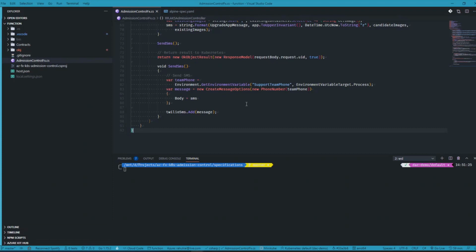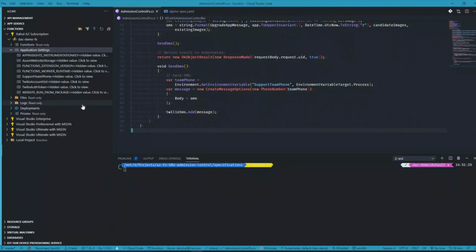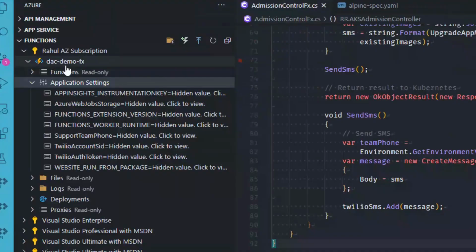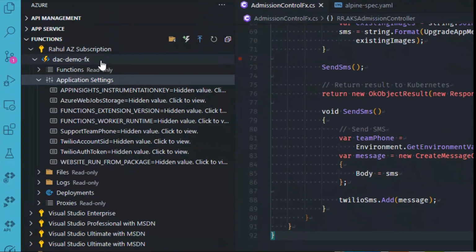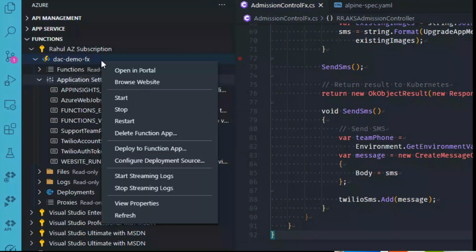Correct. And yeah, I also want to show you something if I can here. If you're using VS Code and you have the Azure extension installed, it's very easy to deploy a function in your subscription. After you create a function app, you'll see it listed within the subscription. You can just right-click it, and if you are already in a function project, then you can deploy it. Select deploy to function app, and your function app would be deployed right from here.